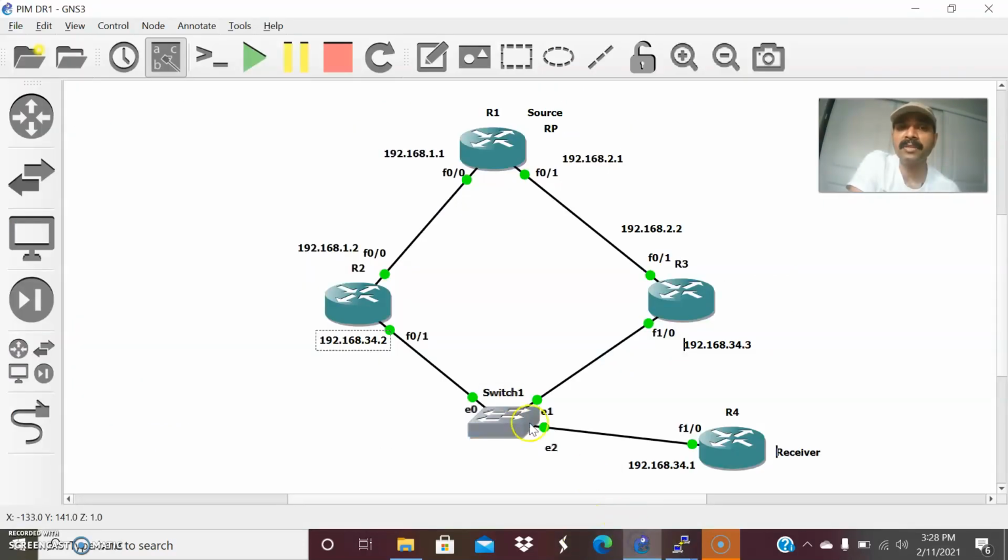So now we are able to see the exact function of the PIM designated router. What happened is, whenever R4 sends a PIM join message, R3, as the designated router because of the highest IP address, will take the PIM join message and register it at the RP. So still, we can also influence the traffic.